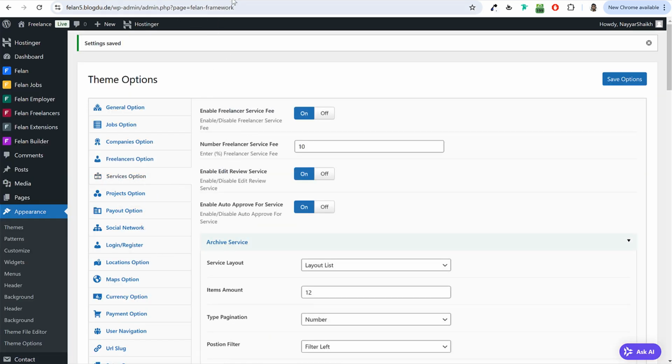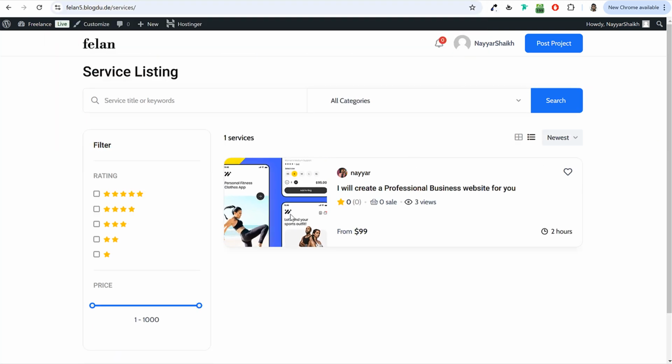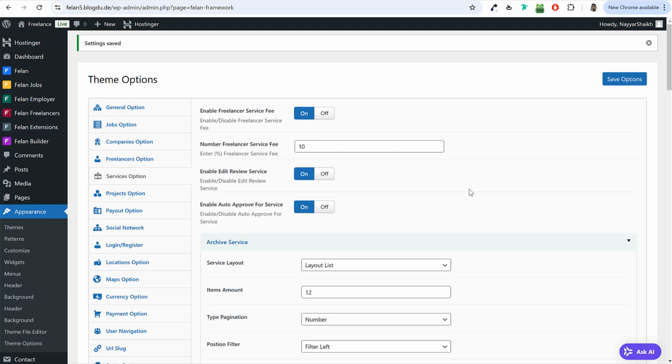Similarly for services as well, the services page is also created. If you go to your website name /services, you'll see this is the services page. Again, this is a list style. You can make it. Now you also have this freelancer service fee.